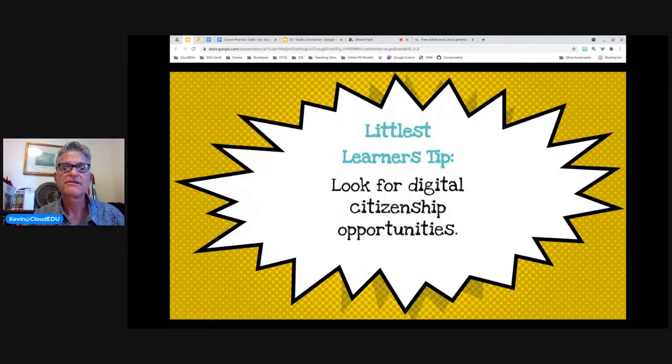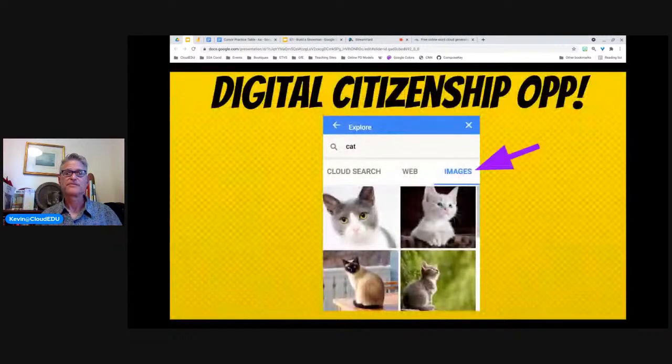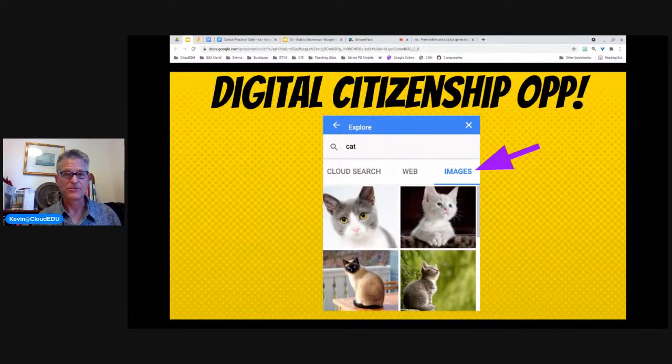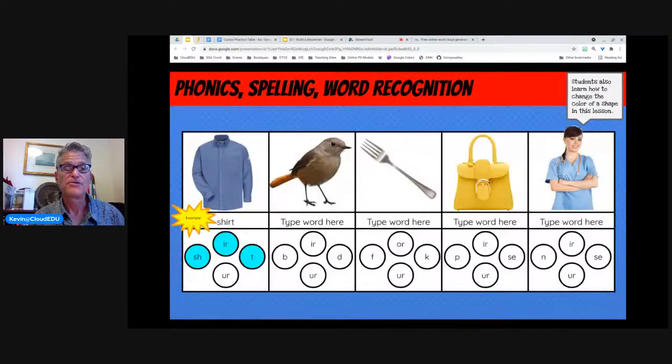And here's my littlest learners tip. Look for some digital citizenship opportunities. Now, I like to distinguish digital citizenship from digital literacy or digital skills. Citizenship is more around, am I building a good, ethical user of technology? Am I creating a future good citizen in this techno world, in this virtual world? And that example that I just gave you of the Explore tool is one of those digital citizenship opportunities, is to teach students early on to use the image search using the Explore tool in Docs.